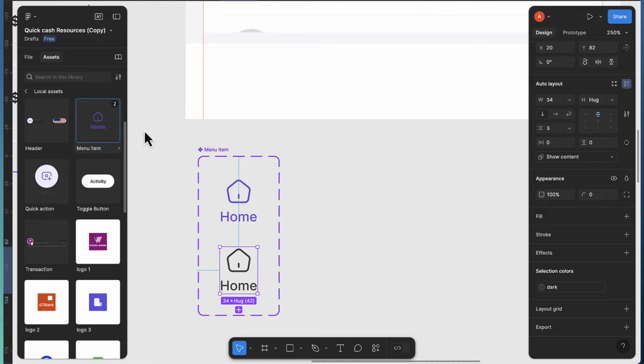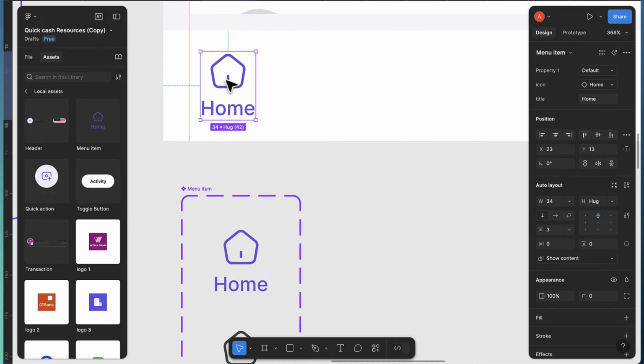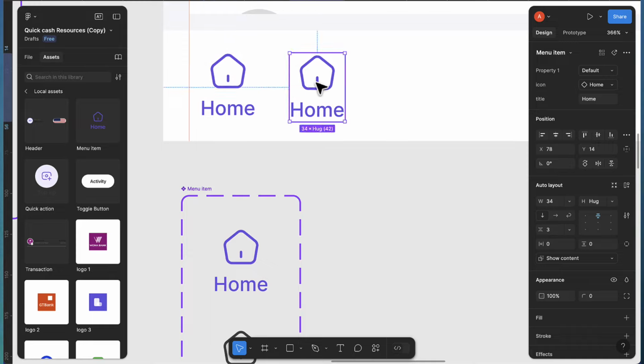Here we can just drag one of these menu items and then drop this here. So this is home and it's active. Control D, I'll just drag this here. So this is going to be, let's say, cards.